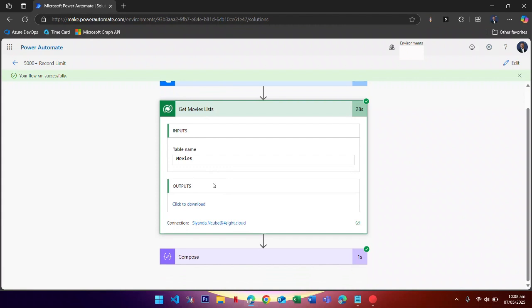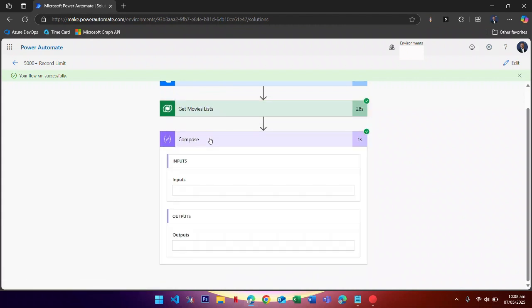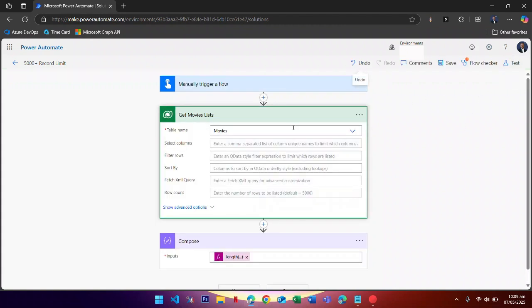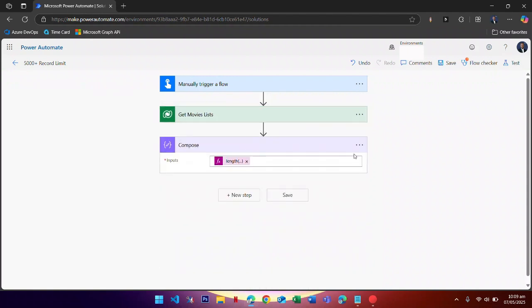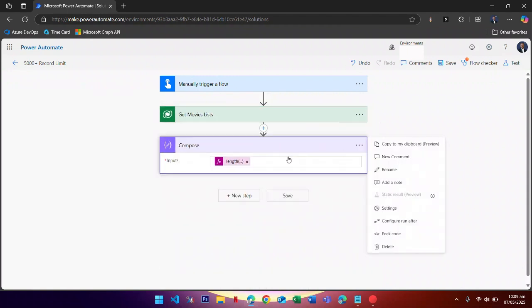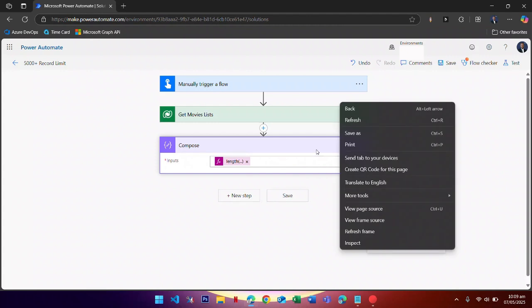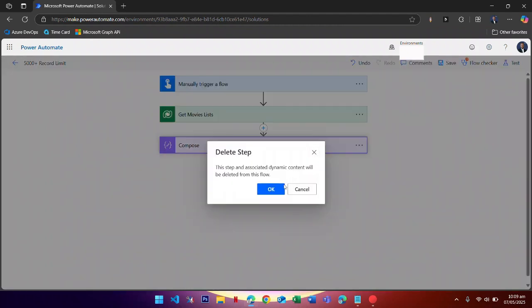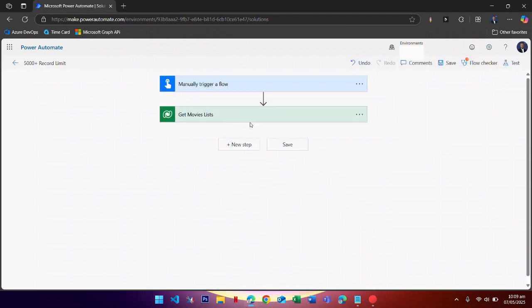So okay, this is our result. We can click download, but we don't have to do that. Let's just go to compose. See, voila, now it's 6,076 records, no longer 5,000. Okay, let's continue with our tutorial. I can just get rid of this because I'm not sure if I need it now. Let's delete. So now we have our movies list.